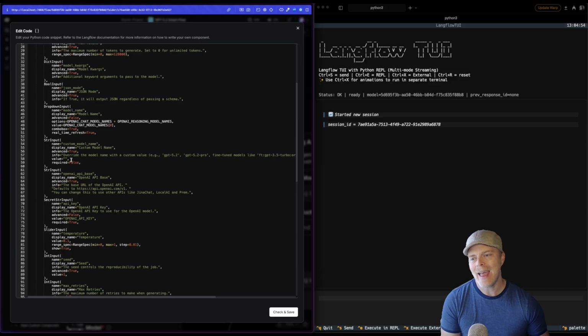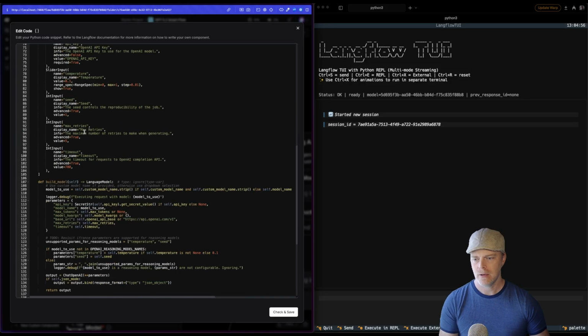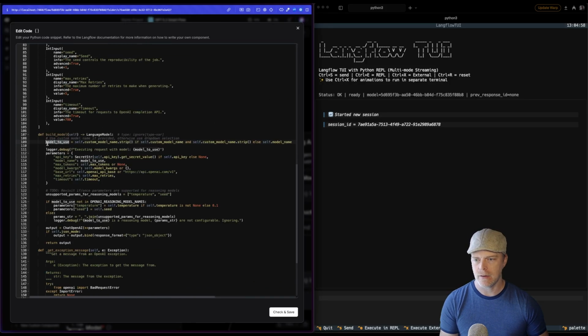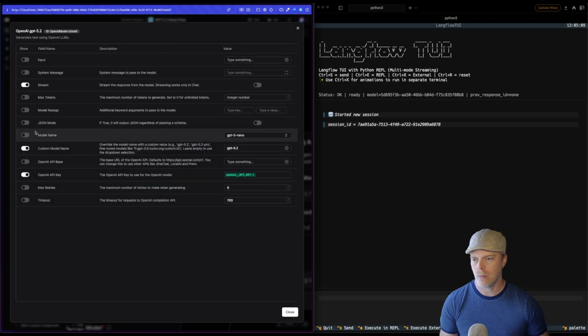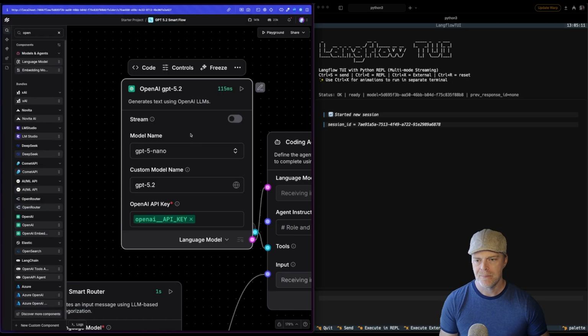So once I've added that input field, this is all I need to do. You'll see this model to use code. All I'm doing is looking at that custom model name and seeing if there's a value there. I'm just going to override the value that is in the dropdown. So if I were to open up my model name again so you could see it, by default I've got this GPT-5 Nano, but because I put GPT-5.2 in this custom model name, it's simply overriding the model name.